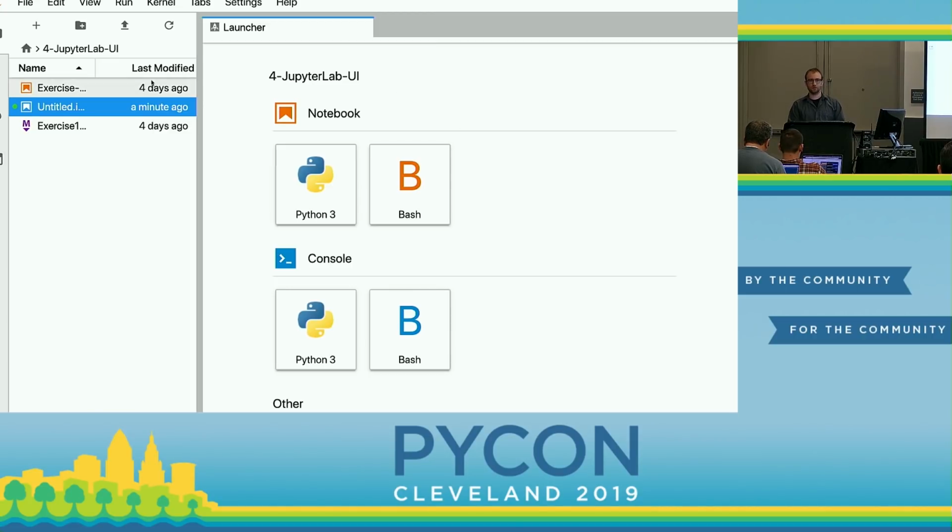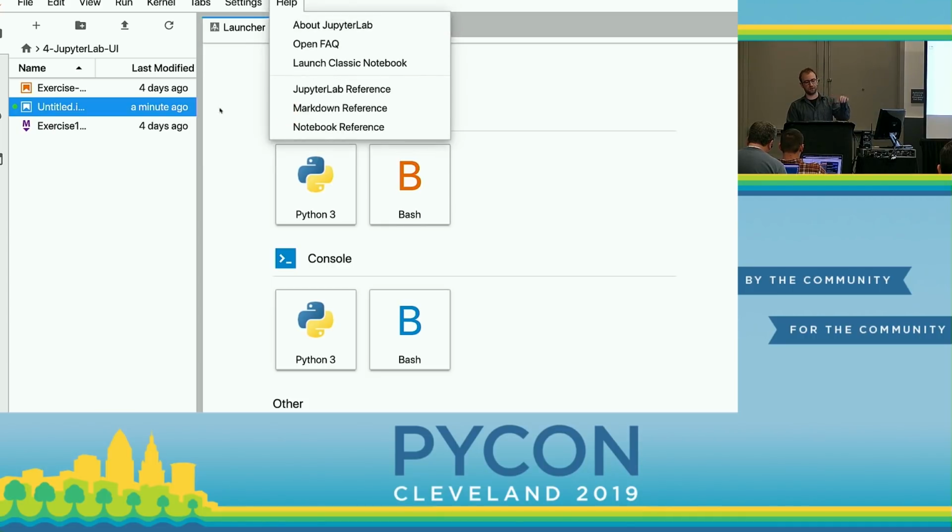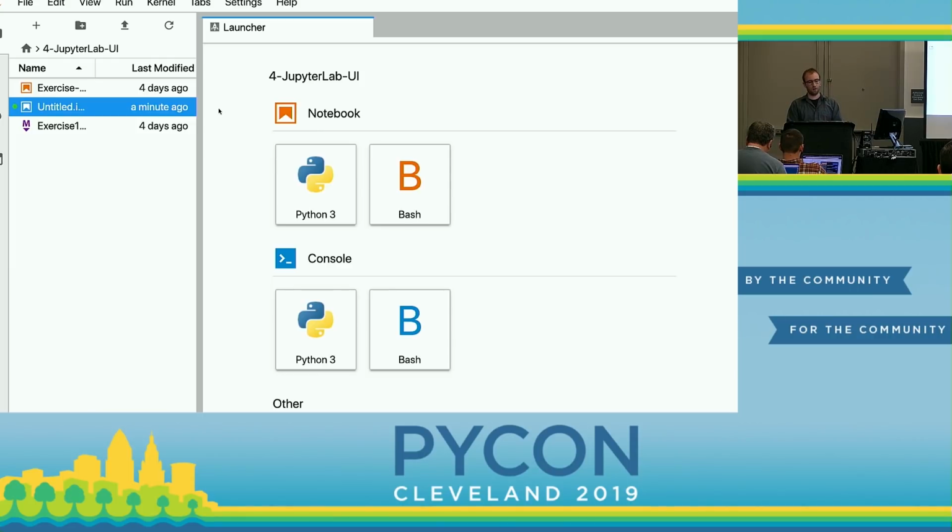One of the things, you have a question. Yeah, while you're on the topic of classic notebook, is there a difference between running JupyterLab and then changing the URL to /tree? The question was, is there a difference between starting Jupyter but changing the URL to /tree, compared to what I did, Help, launch classic notebook? No, it's the same.